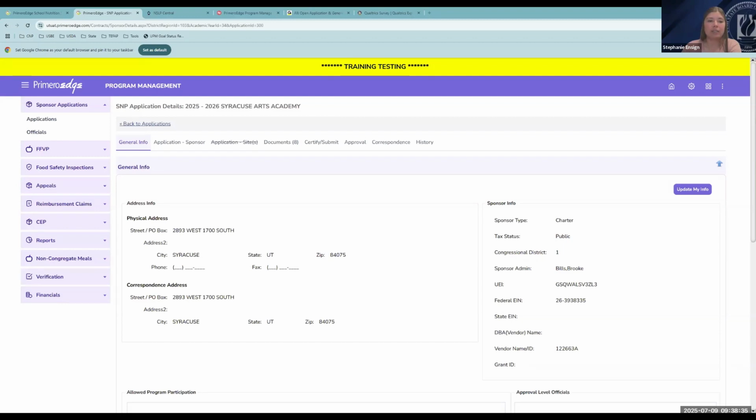On the right is the sponsor information. It's displayed on this right side of the screen, and we, the state agency, have pre-populated this information. So everything that needs to be filled out should already be in this section. And so it includes information such as your sponsor type, your tax status, your UEI, your federal EIN. All of that information is over here.